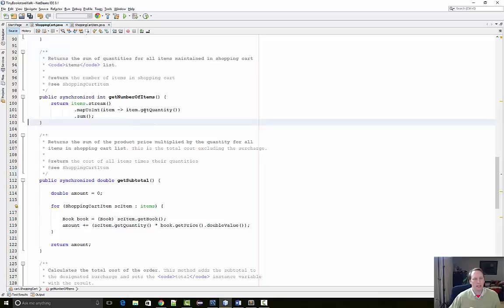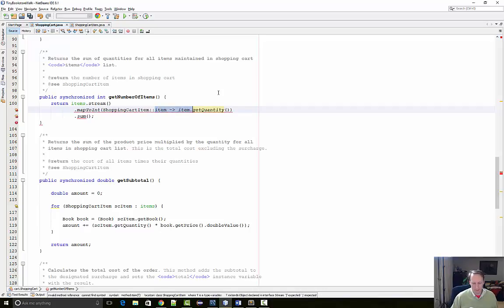But there's actually an easier way when you're just getting the quantity here. You can just call this as shopping cart item. Well, doesn't necessarily look that much easier. Get quantity, and I don't think you put the parentheses on that. And that's called a method reference, I believe. Let me see what this says.